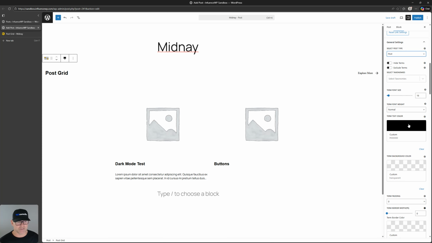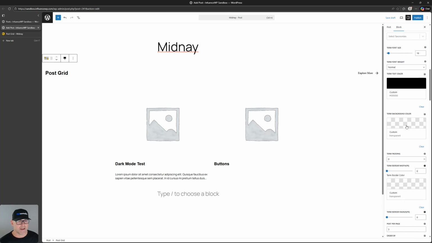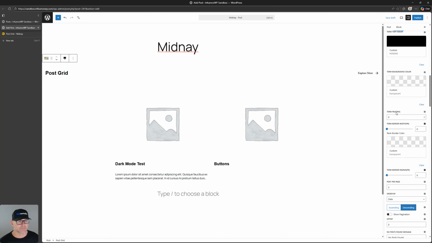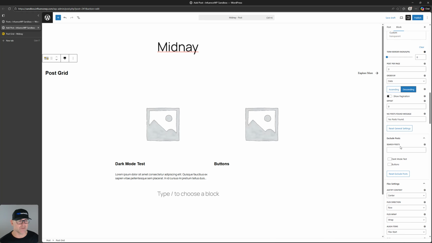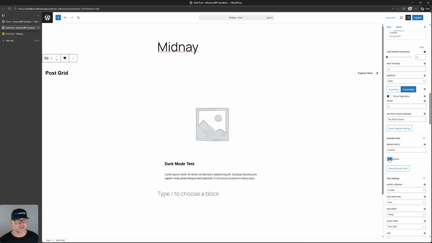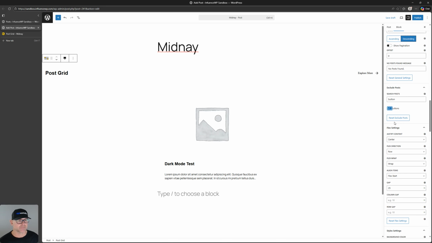term font size, so you can style the term names, term background colors, padding, border radiuses, all that sort of stuff. If you want to exclude posts, so maybe I want to exclude this buttons post from this grid, let's do a search for buttons. There we go. Check that box, and now that's hidden that buttons post.